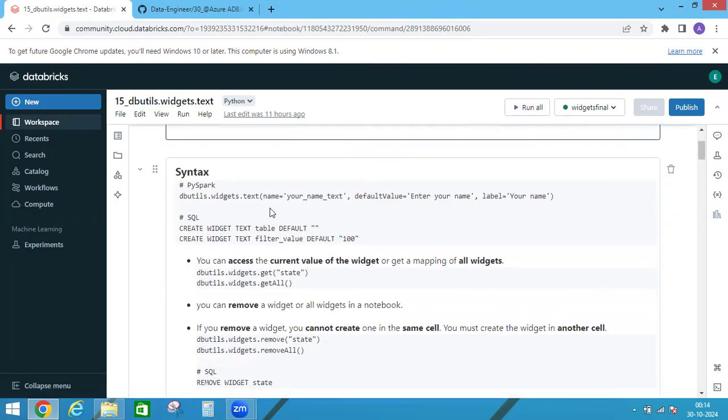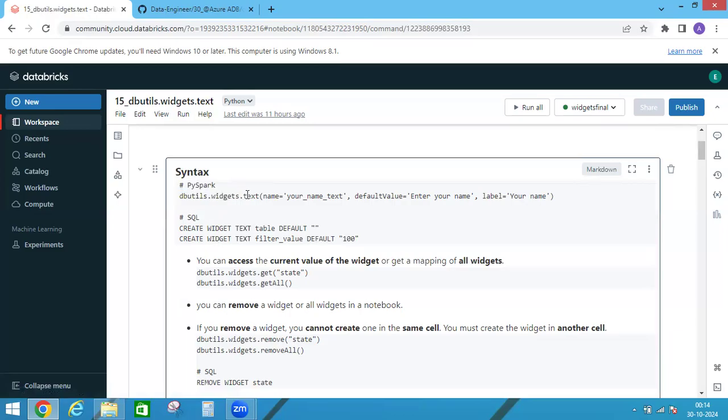So we'll see the syntax. What is the syntax for text? dbutils.widgets.text. Inside that we have to give three parameters. One is the name, the widget name, the second one is the default value, and the third one is the label, the widget label. So this is the syntax, but we'll see how we can simplify it. This is the way of writing in PySpark, and this is the way of writing in SQL.